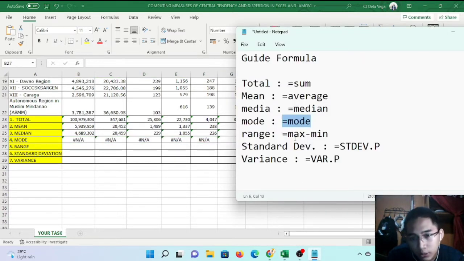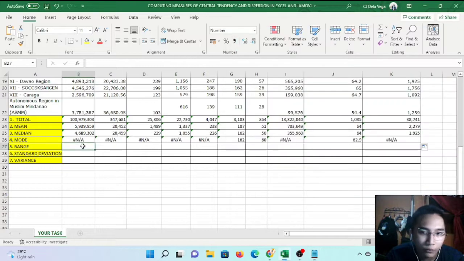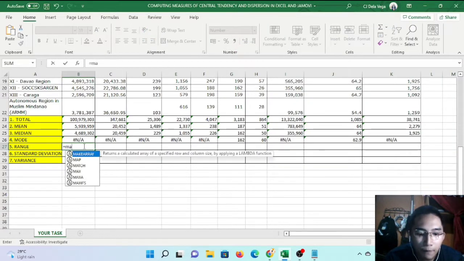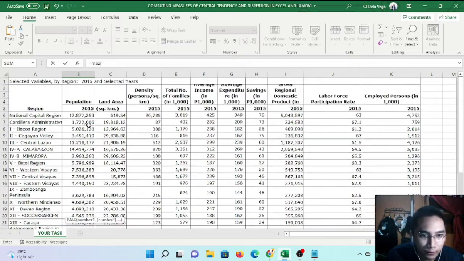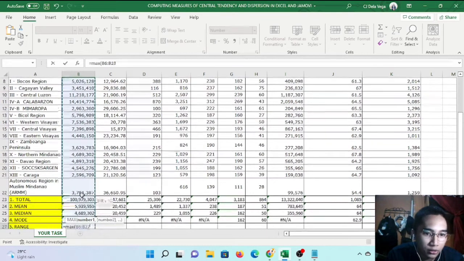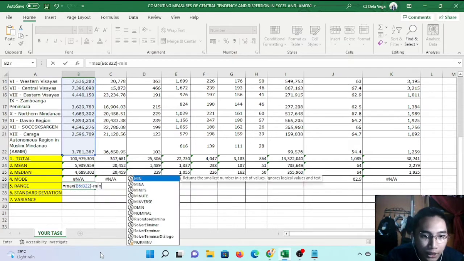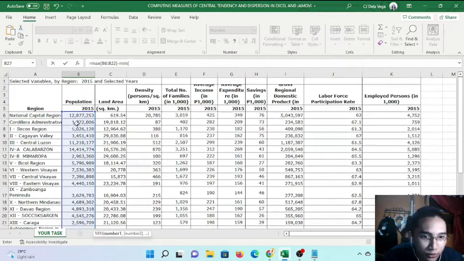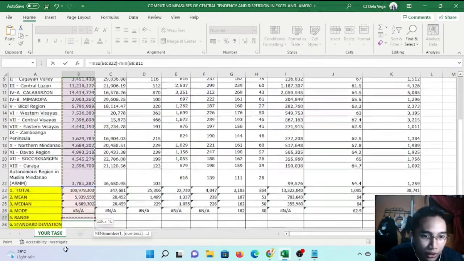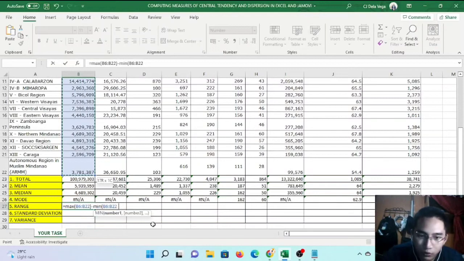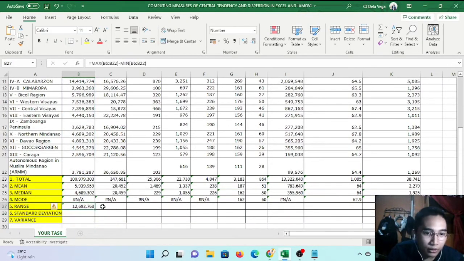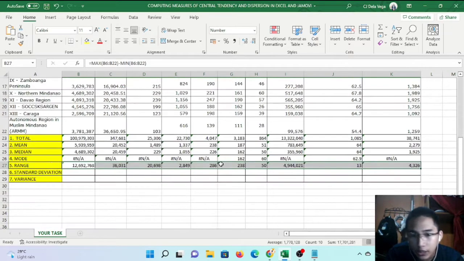We have equals max minus min. So for our formula, equals max, open parenthesis, hold shift, then this one, and then we have close parenthesis, minus min, open parenthesis. So the same way, just click and drag. So then enter. So we get our range. Now just hold and drag again, so to compute our data.